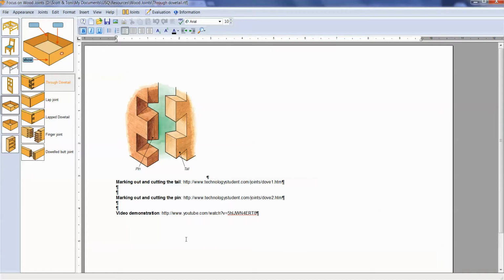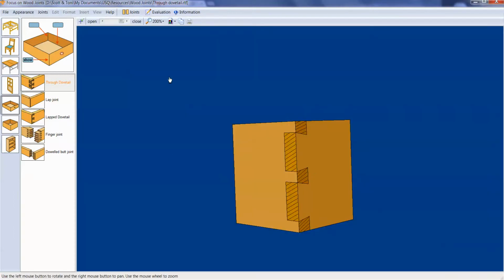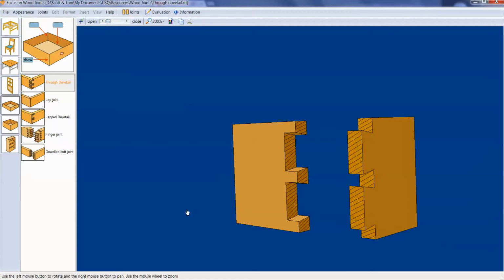Students can also put in their own notes in here and images of their job, which can all be printed and saved for later use. So as you can see, Wood Joints is quite a handy interactive software, and it's an ideal program for learning about the different wood joints and where they should be used in the different projects in the furnishing workshop.